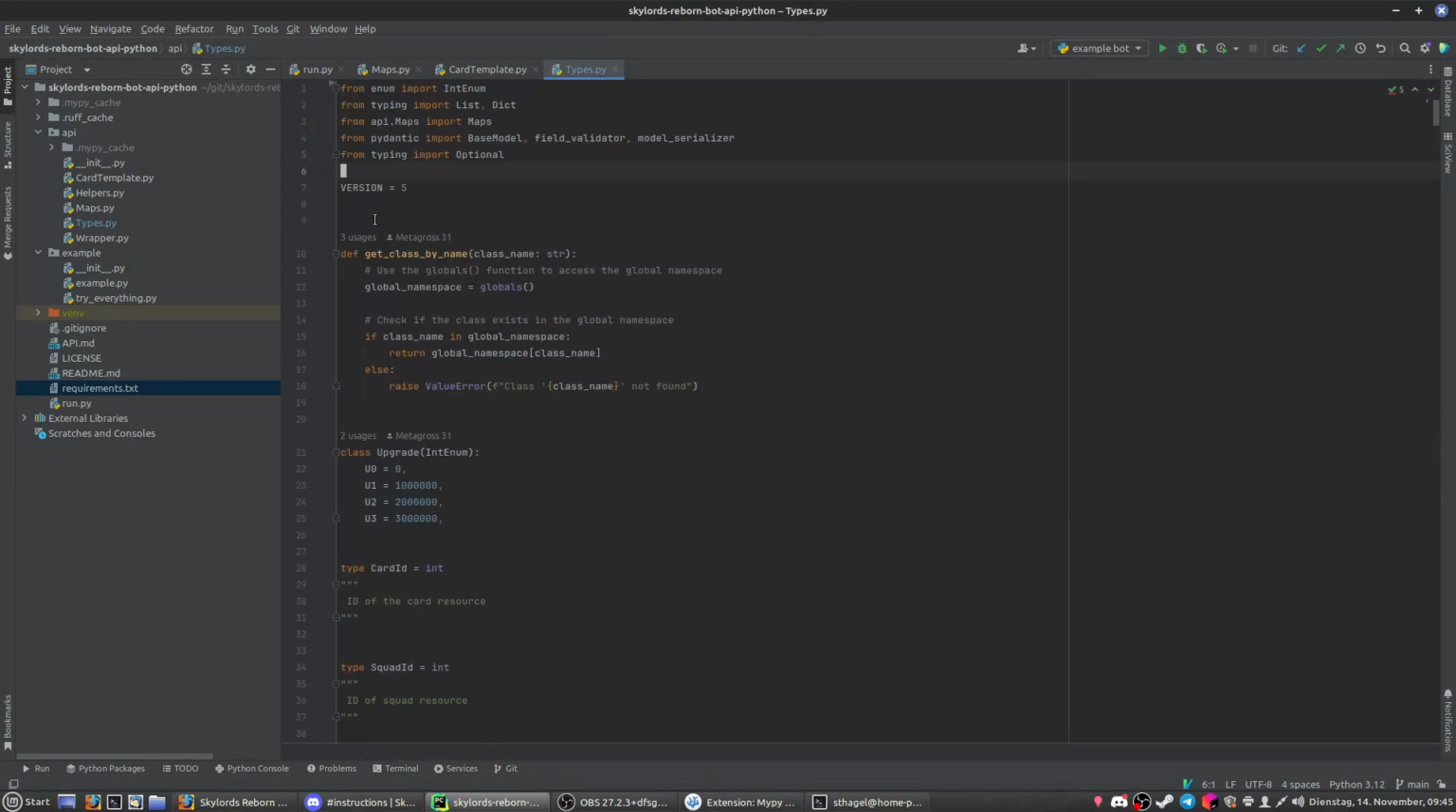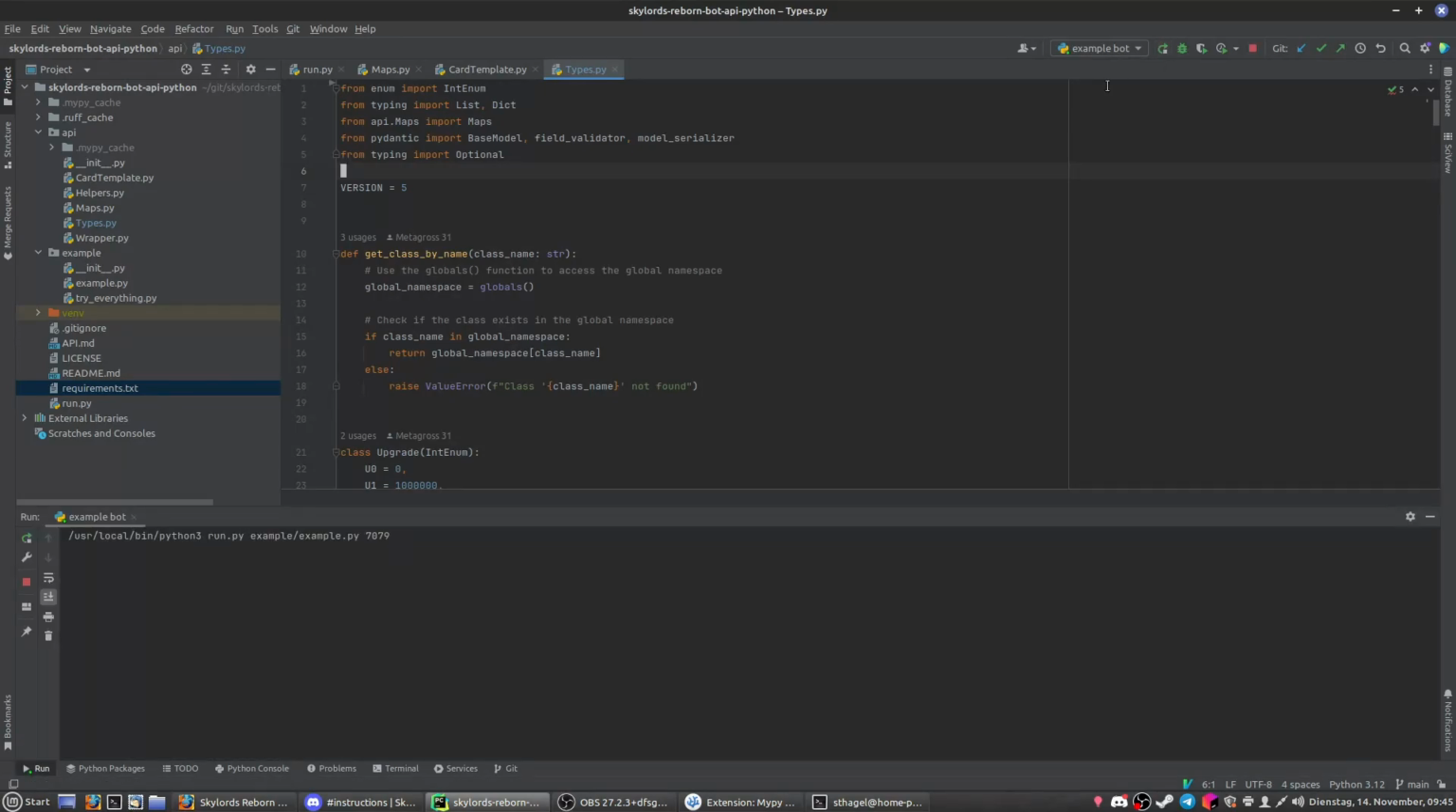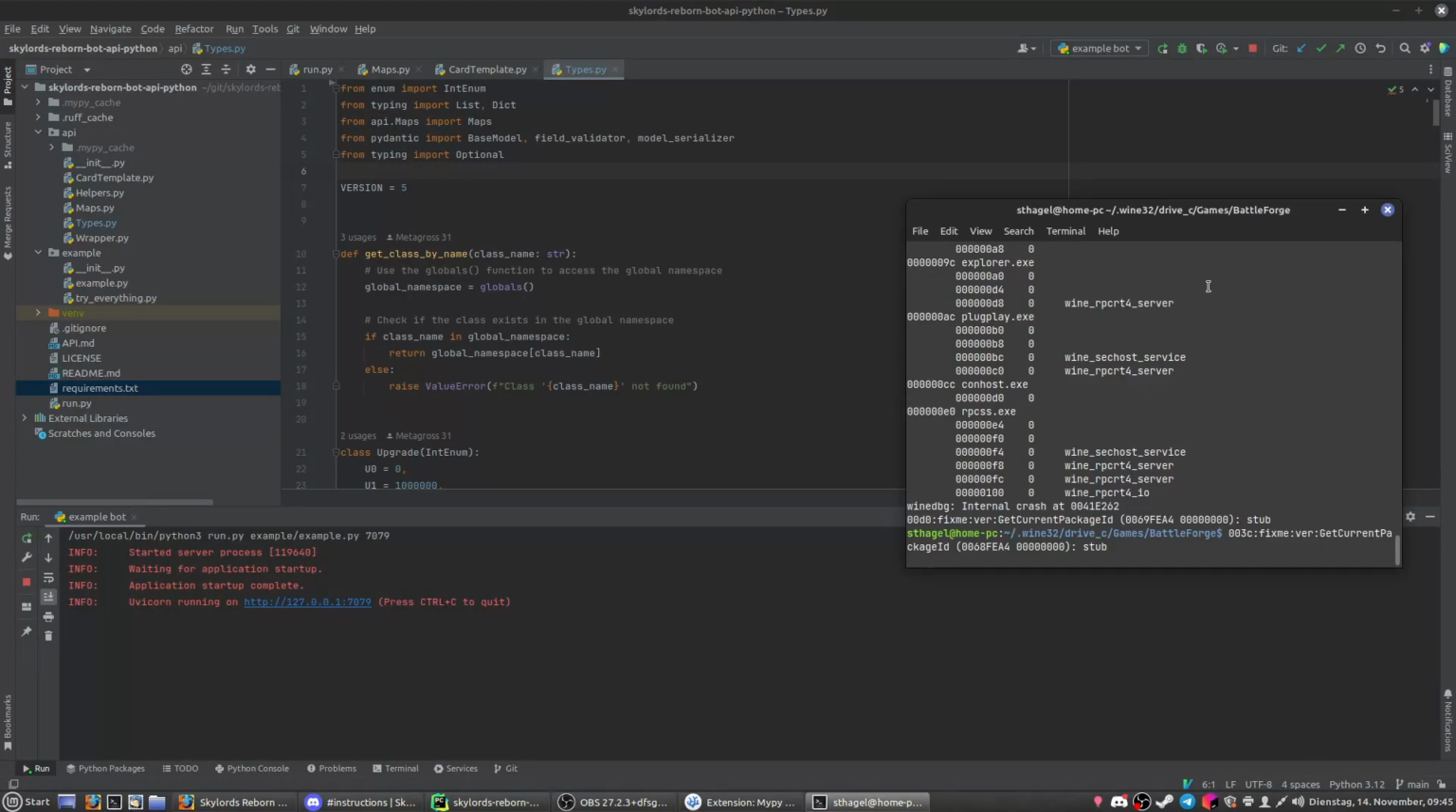Okay, once that's out of the way, first I will show you how you can actually test the bot, and then we will go over how the source code looks. So for now I'm just going to use the run example bot button up here, and now it is running. Then we have to open the game, Battleforge, actually.